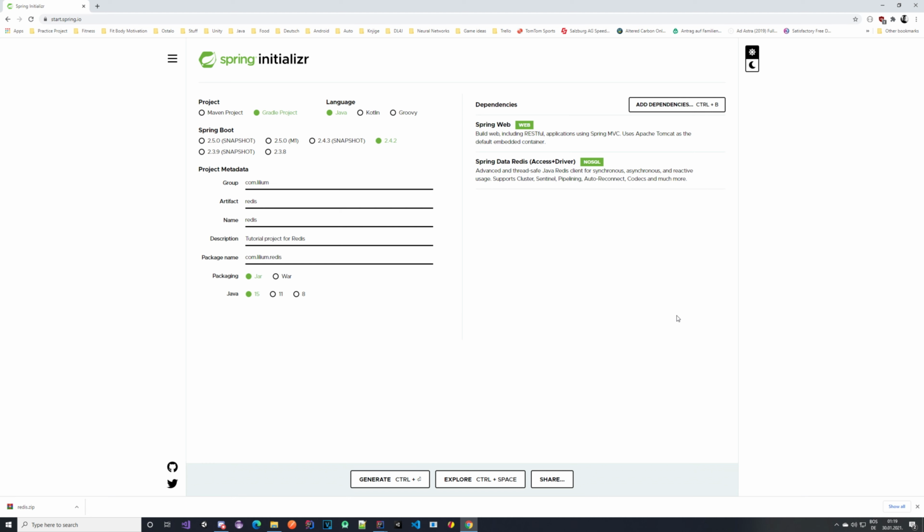As always, we start with setting up our project, which we do on the Spring Initializer webpage. If you're already following my videos, you know that I usually do this. So I'm setting my project to be a Gradle project. I have some group, some artifact name, whatever. This doesn't really matter, so you can enter whatever you have. The Java version, you need to choose the one that you have installed.